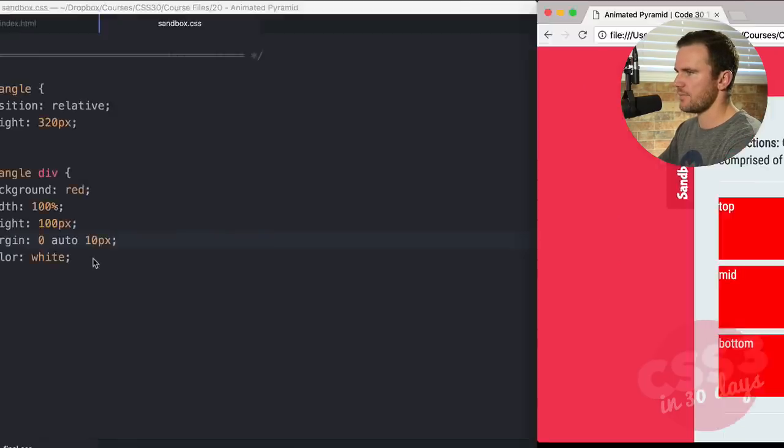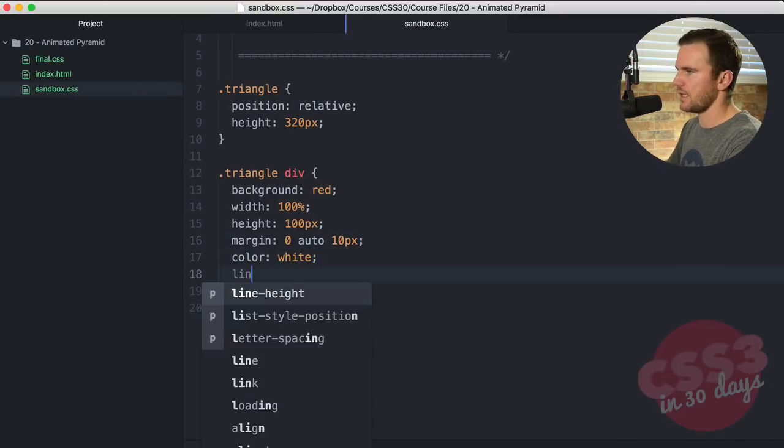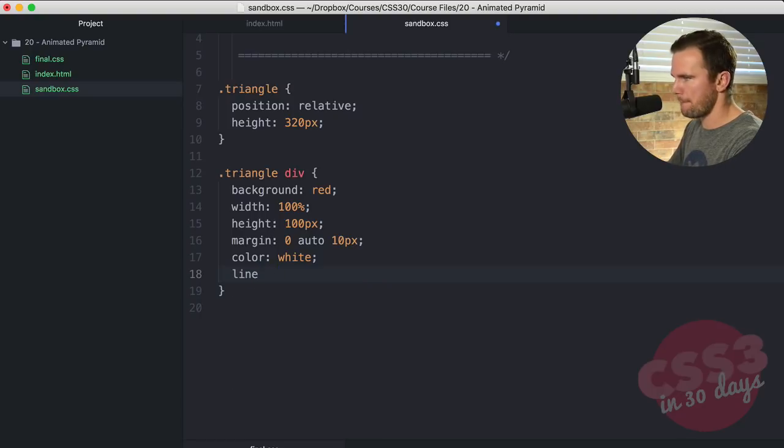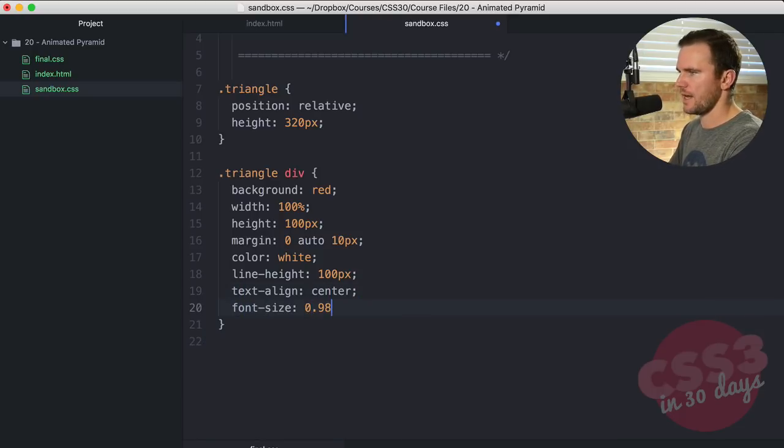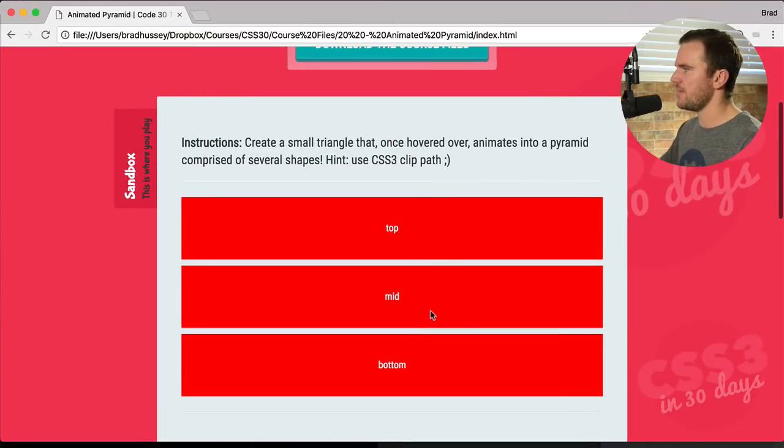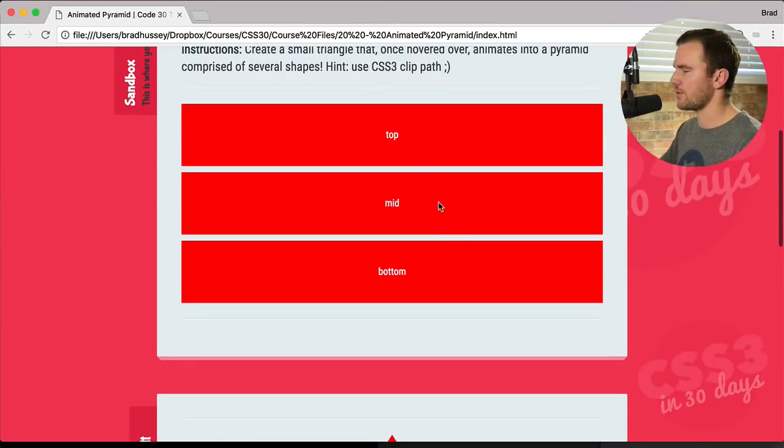Let's tighten up the text a little bit. We're going to say line height 100 pixels, so it's vertically centered. Text align center. Font size 0.8em. If we save that and refresh it, now we have top, mid, and bottom. So we have the three rectangles.